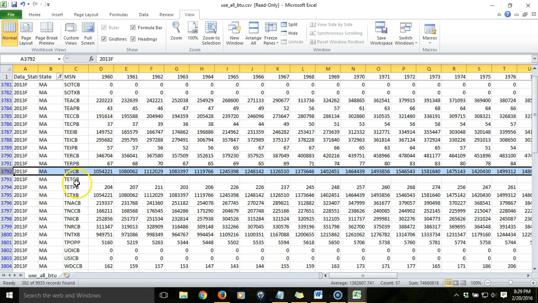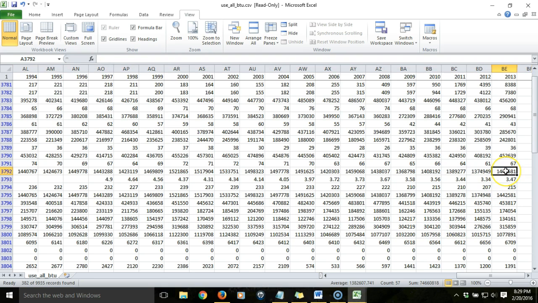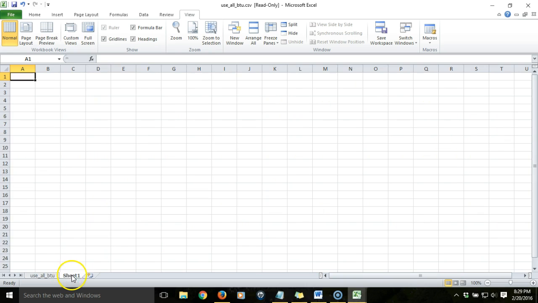There it is, TETCB. And I'm going to want the latest 10 years of available data. So 2013 is the latest data that they have. So I'm going to go from 2013 to 2003. That's the data that I'm going to use. So I'm going to put this into a new table so it's nice and clean. So I'm going to add a worksheet in Excel. And in here I'm going to create a simple table.